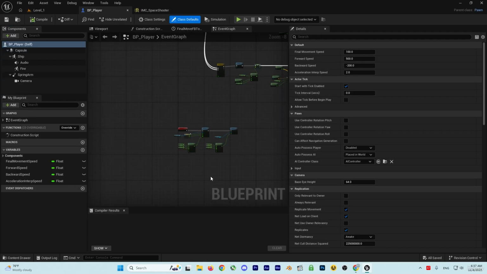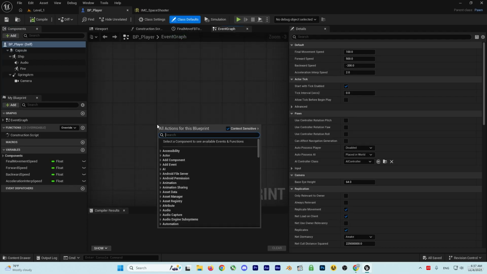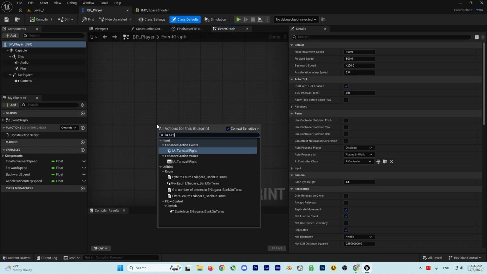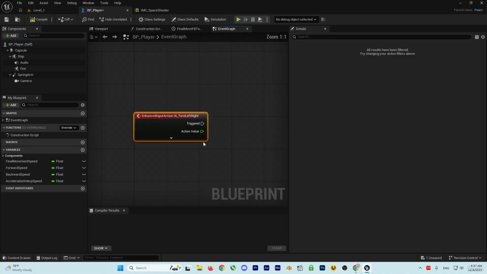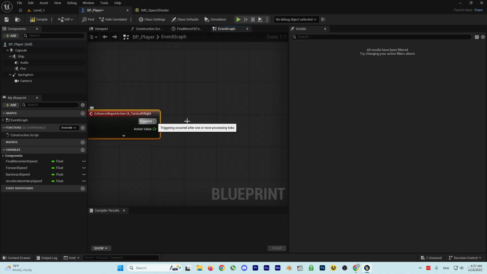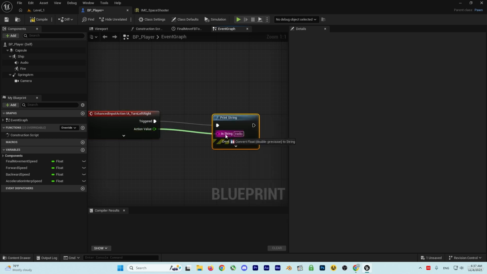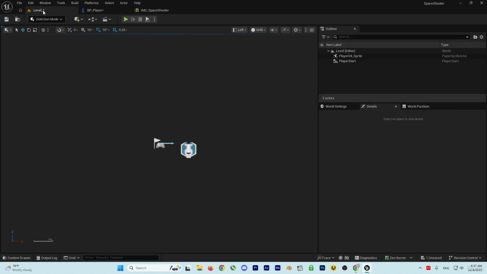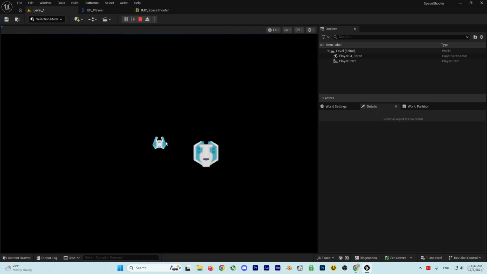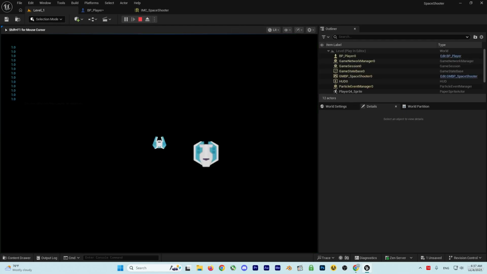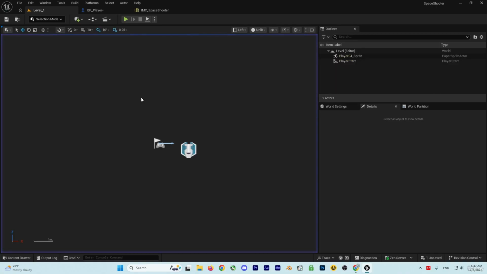If you go to our BP player down here, search for IA turn left right and this will give us a value between 1 and -1. We can test it with the print string to see if it works fine or not. Hit compile. Now if you go to our game and run, hit D, you can see it's giving us 1 and hit A, it will give us -1.